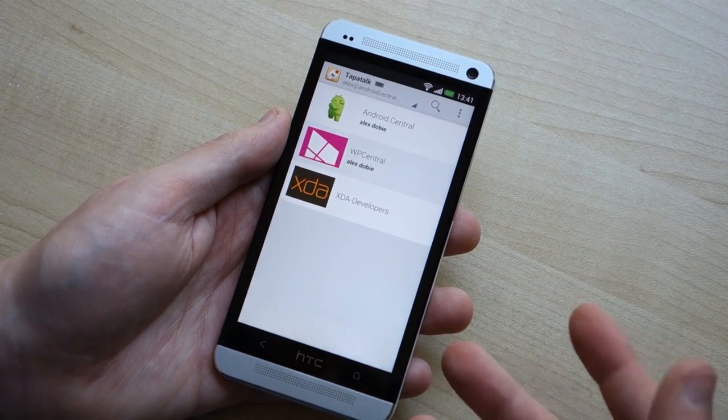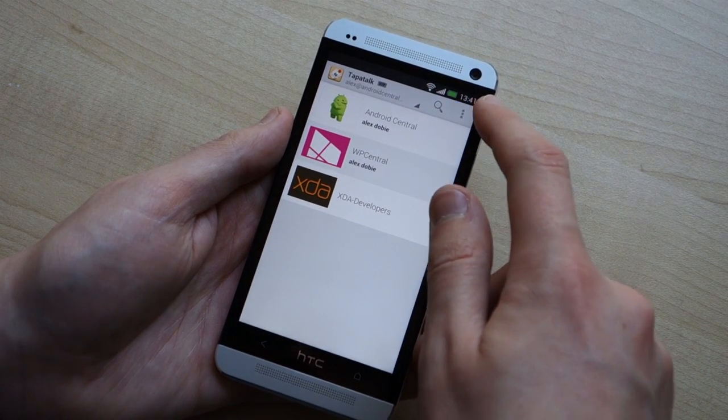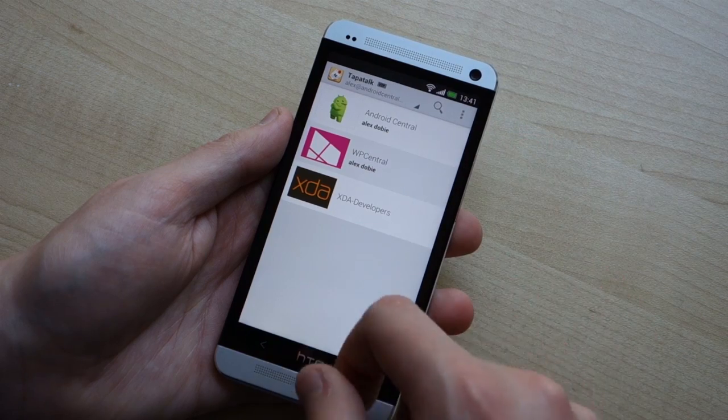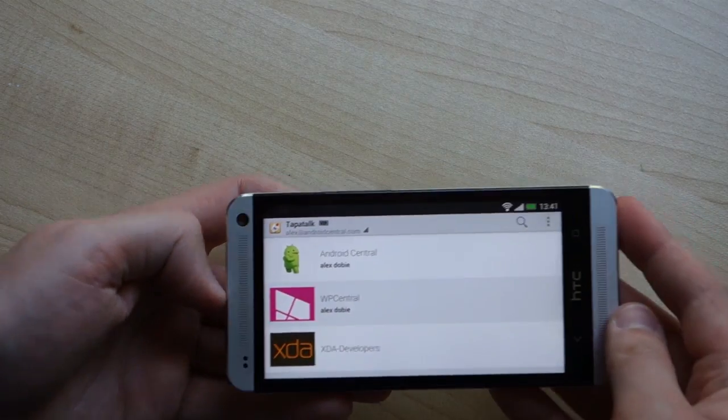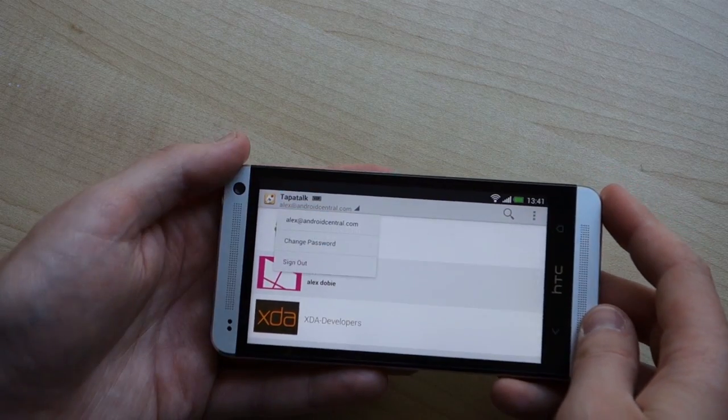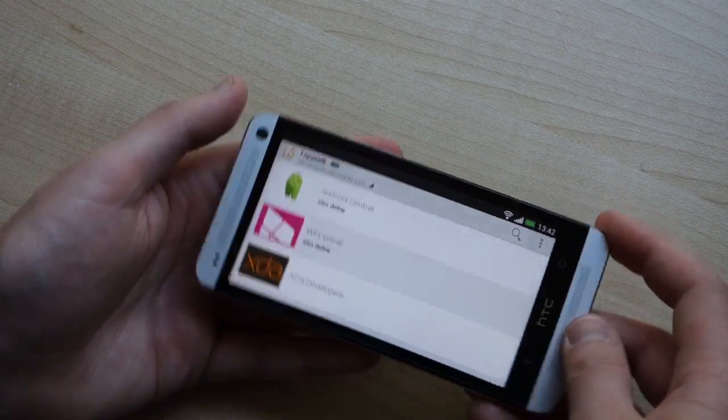Today we're taking a look at Tapatalk 4. This is a new version of the app that's just launched in beta. So if you browse a lot of forums on your phone, Tapatalk should be pretty familiar. It's by far the top forum browsing app on Android, and the new version adds a whole bunch of features which we're going to get into right now.